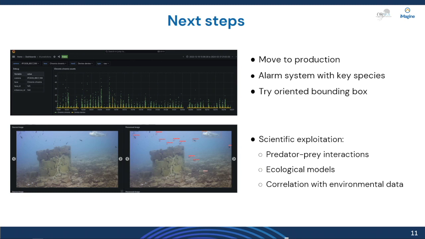So the idea is to move all this to production so that, once the images come from the camera, we can publish this in Zenodo or something. And then we are also working on an alarm system with key species, for example rayas or something that is of interest for the biologist. We also want to try oriented bounding boxes. Maybe we can have more information about the fish moving, and the scientific exploration in further research.